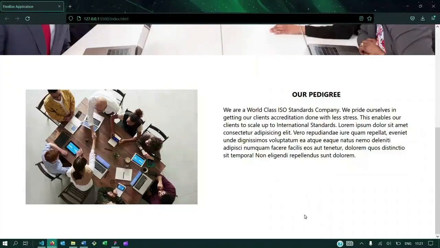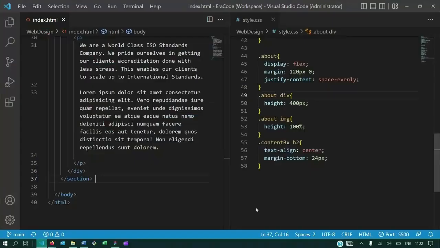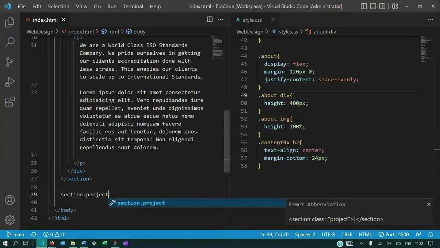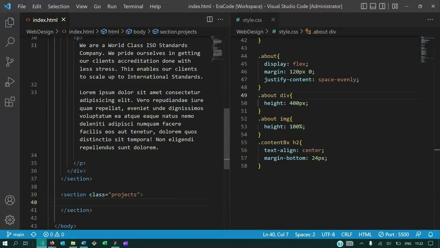Let's input another section. Let's call it the project section, in which case this company will be showcasing some of the projects they've accomplished or delivered in their history thus far. Okay, let's go back to the code editor, and under this section we just concluded, which is the pedigree section, we start a new section and give it a class name of projects, section.projects.